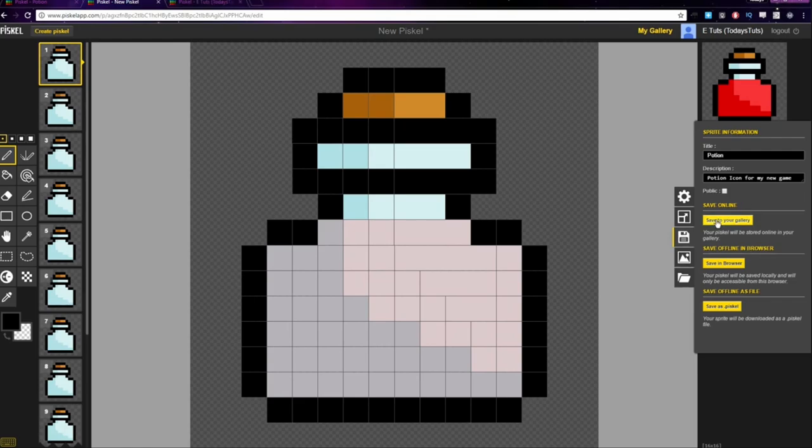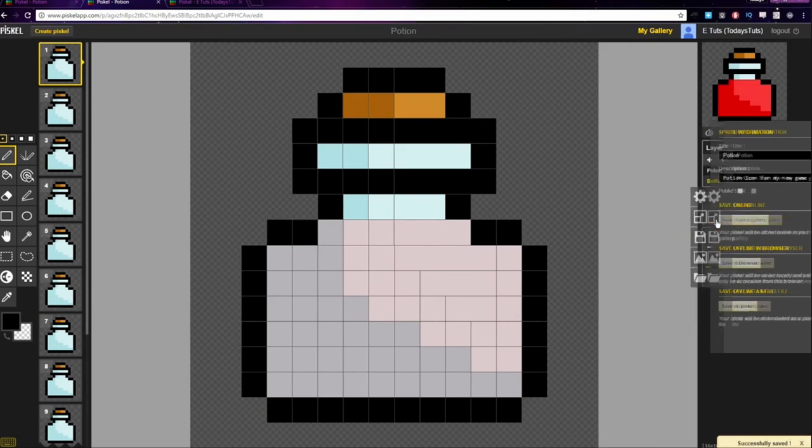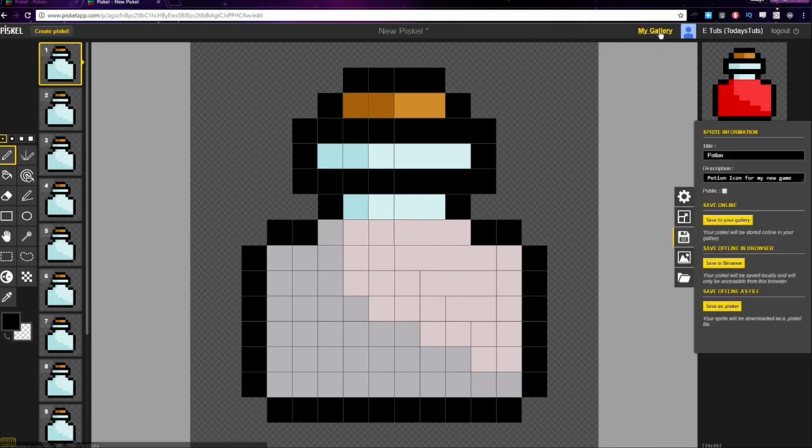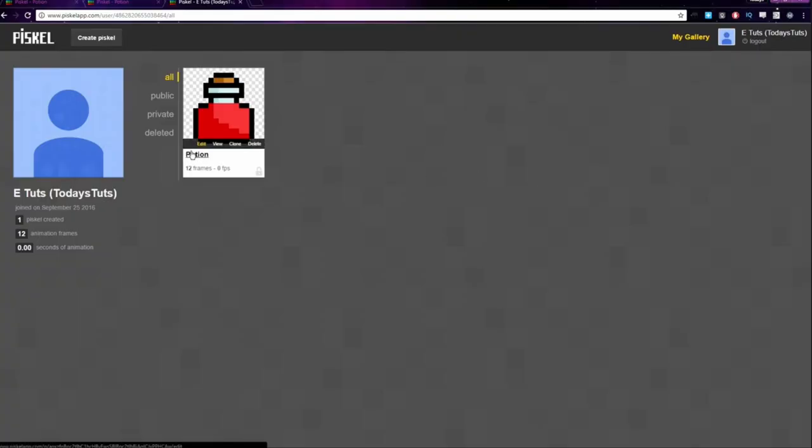The button just below the public checkbox lets you save the sprite to your gallery. If I click it, Piskel saves the image. Now, if I click on My Gallery, you can see the potion sprite has been saved.